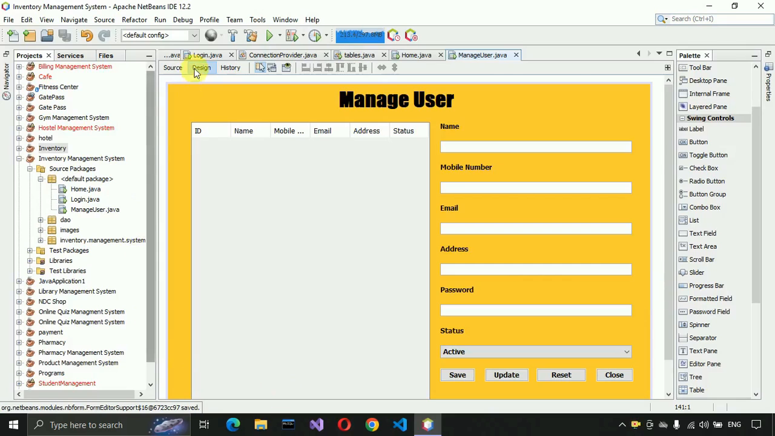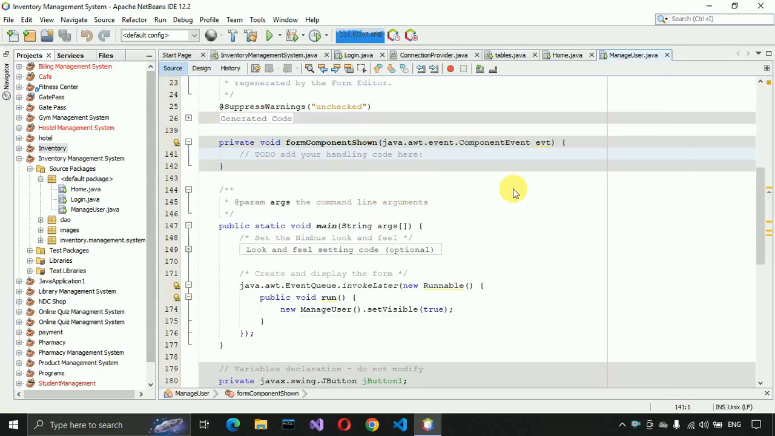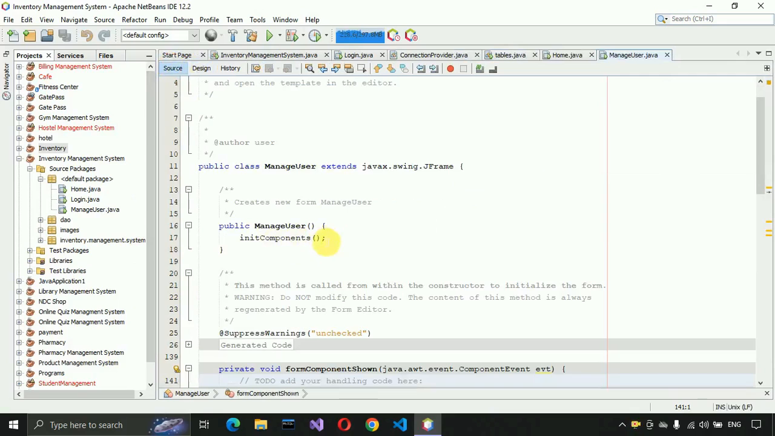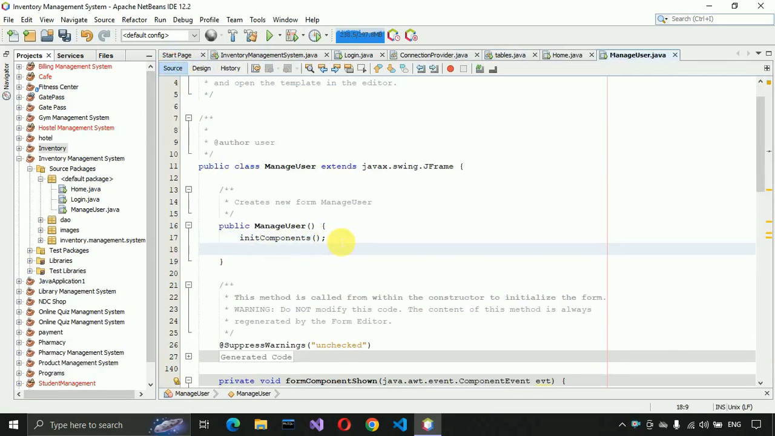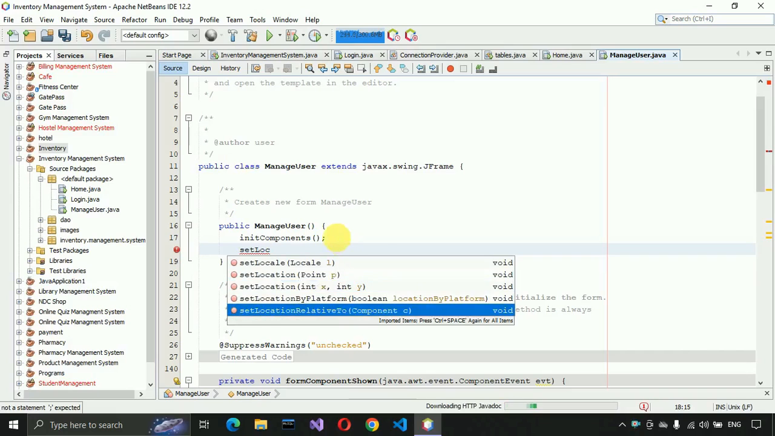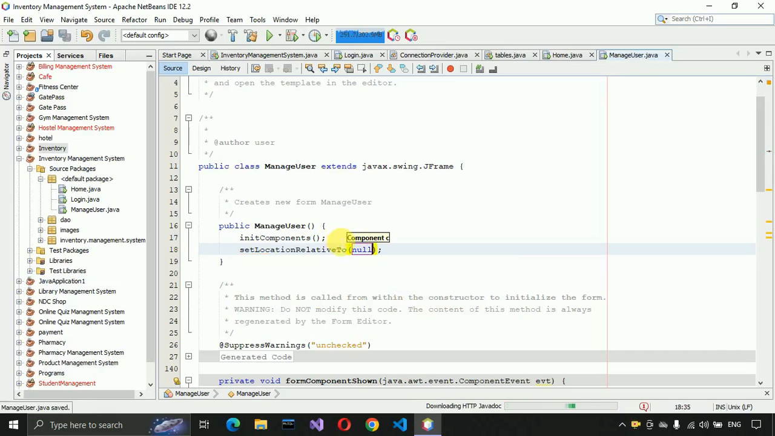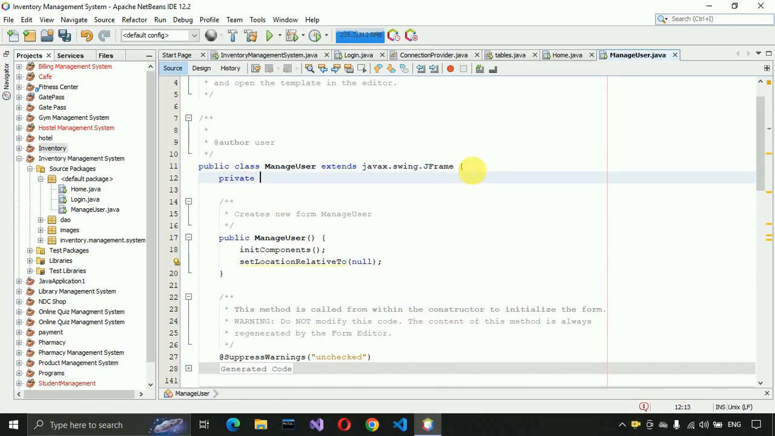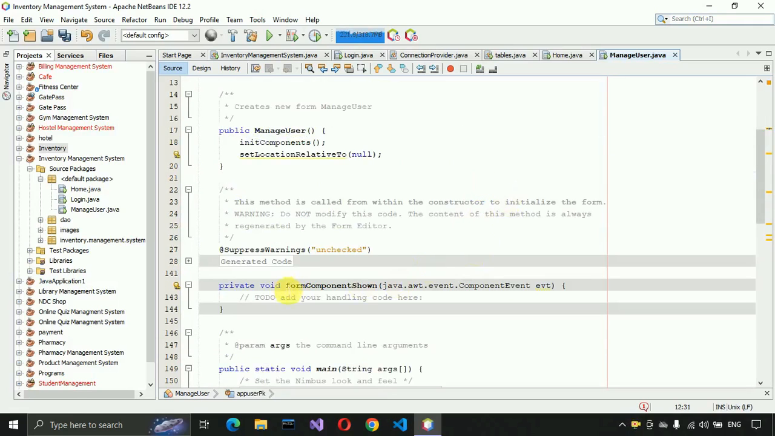Now we have to go to the source of this form, and then we have to go to the top over here, and then set location relative to, and here we just pass null so that it will open in the center of the page. And here we have to create a variable int app user pk, to store the pk we are going to use it. After that we have to go to the form component show, which we generated a few minutes ago.